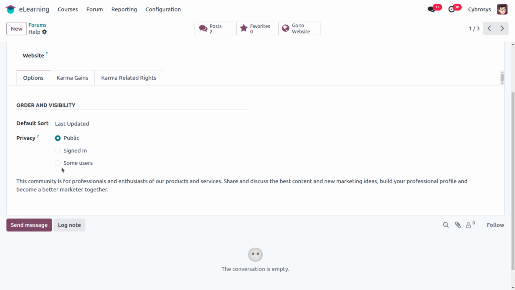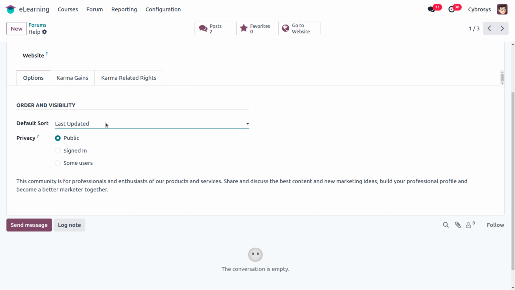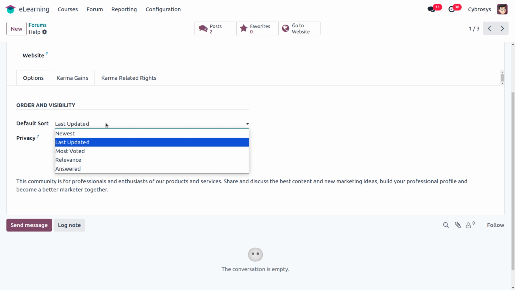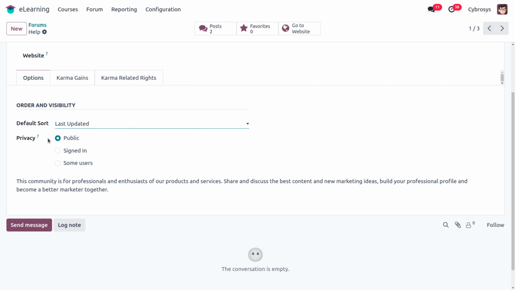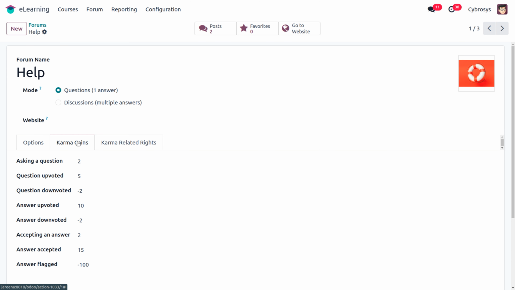Under options, we have the order and visibility, and here you can see default sort. We can get the latest update or the newest one. You can also see the privacy is set to public. You can also give the karma gain. If someone asks a question, they will gain 2 points. If someone's question is upvoted, they will get 5 points. And if there is a downvote, there will be a negative marking of 2.